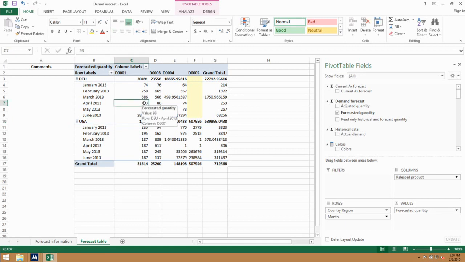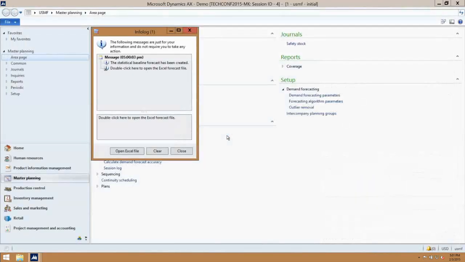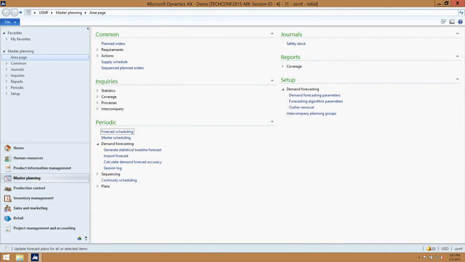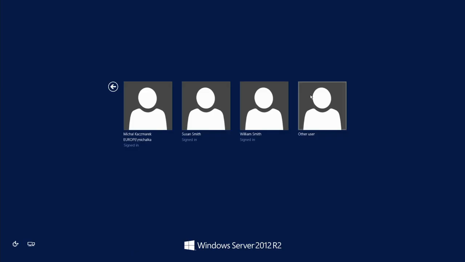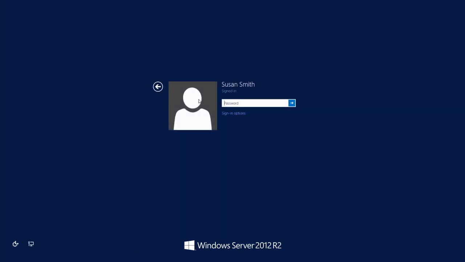But then let's go to Susan. So Will Planner sends the Excel file to Susan, and let's see how it will look when Susan opens the Excel file. So let's jump to Susan.